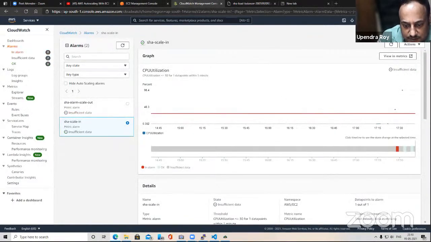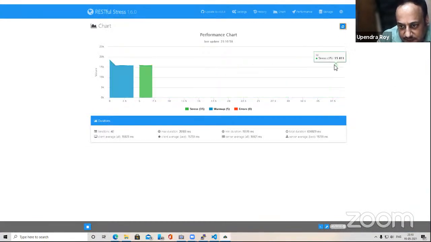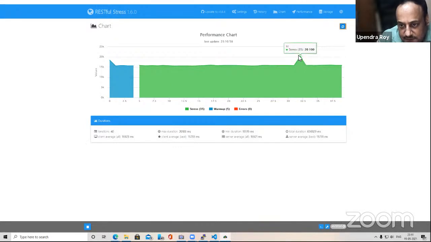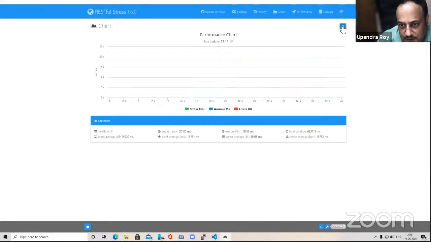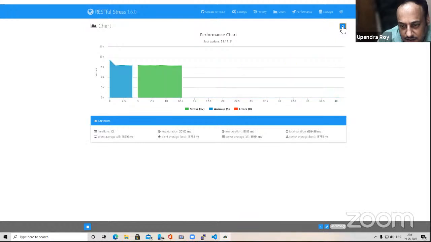So let us go to our monitoring screen right now, and we will wait for the spike again. So this was 20. This was 20, and this is 15.810. Just wait for a few minutes.